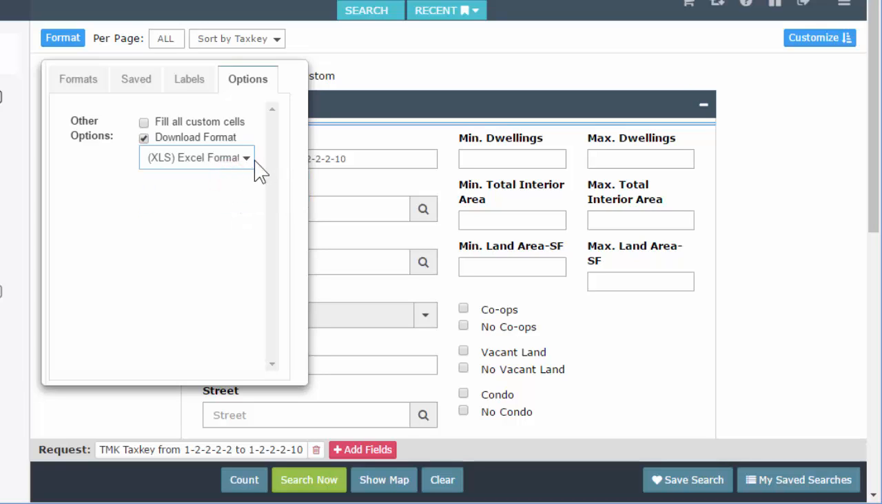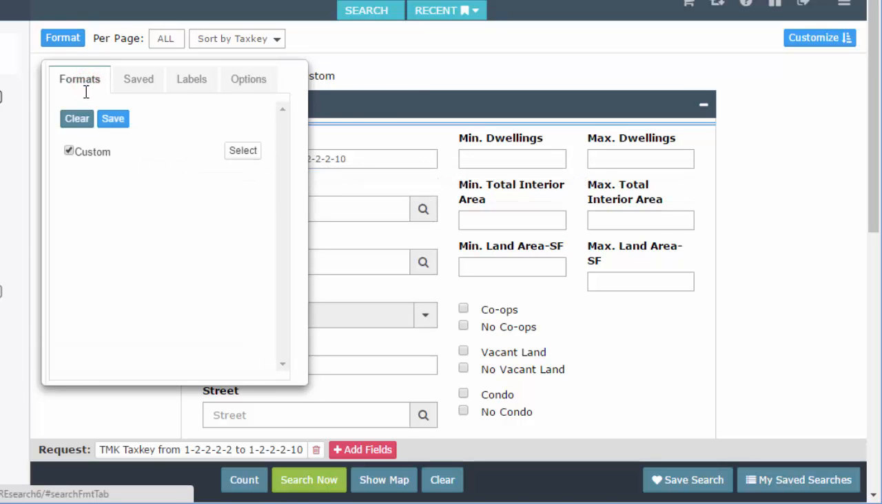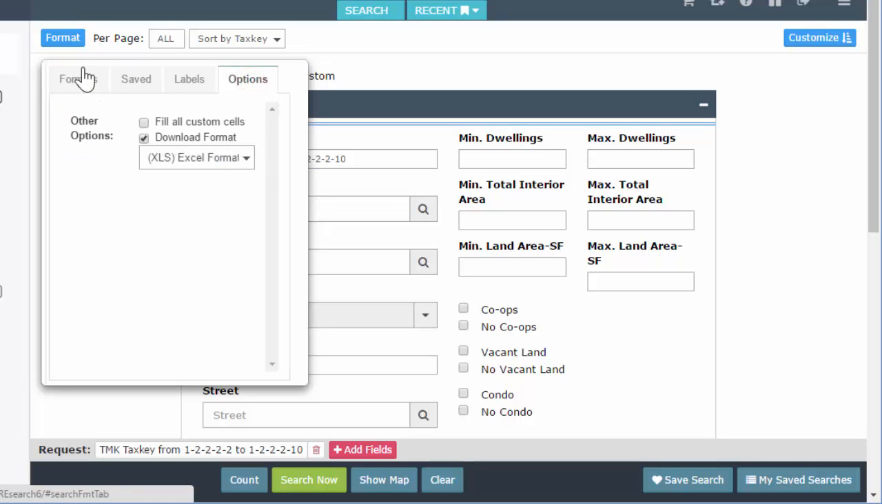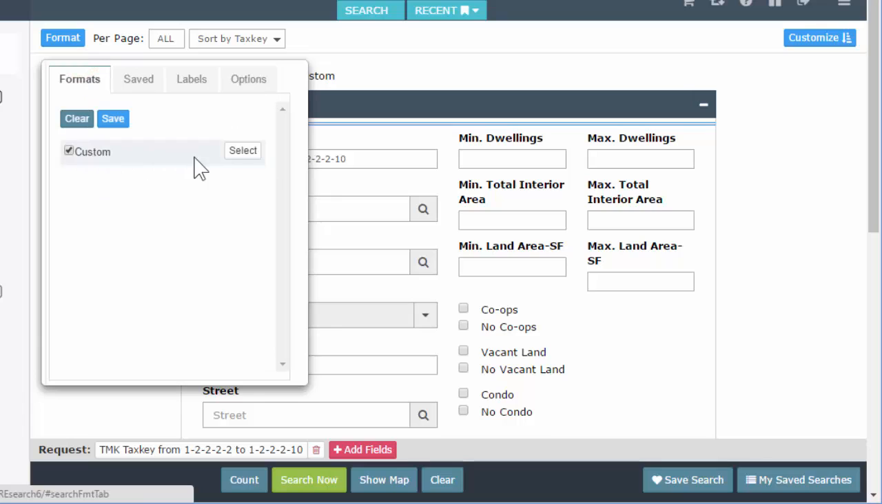Okay, let's stick with the default Excel with active links. So just checkmark download format. If you notice, when you do checkmark download format, if you click back over to formats, custom is the only option. So if you are downloading, you do need to build your custom format.